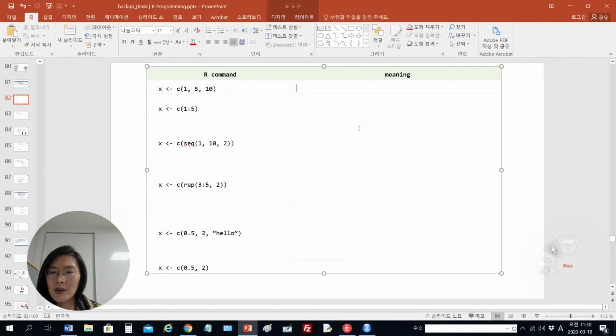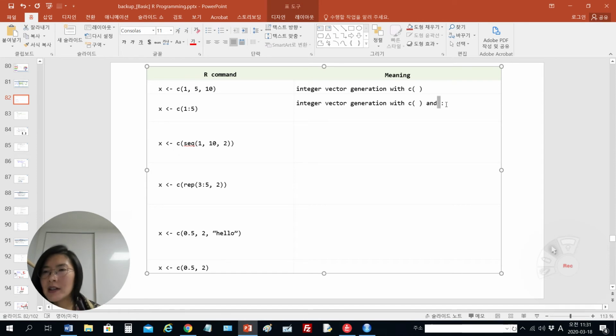For example, we can make our vector generation with the c function. But what kind of vector? Integer, right? Integer vector generation. So that is the meaning of this comment. How about this? This is also the integer vector generation with c and the reserved word colon, right? So what is the colon? Colon, as I talked to you, we can make a big vector very easily and quickly by expressing the starting number and the ending number, right?